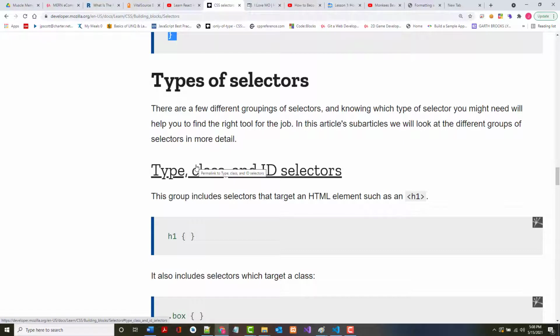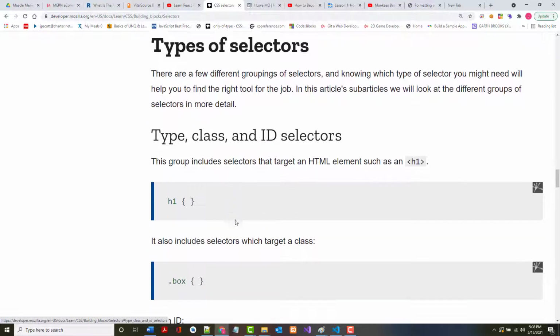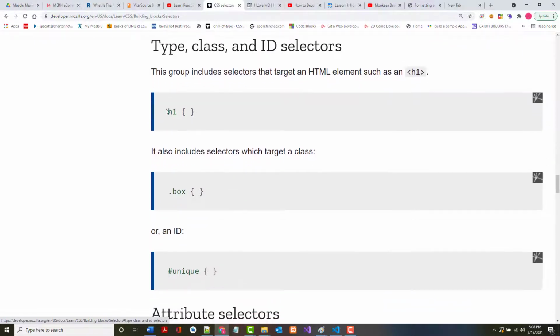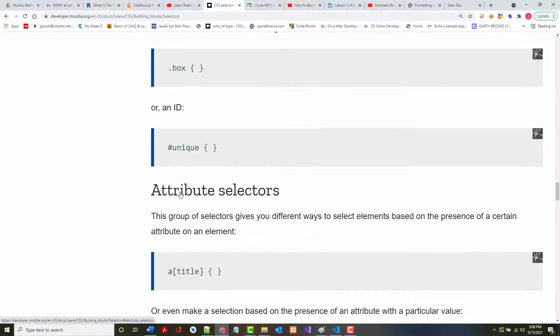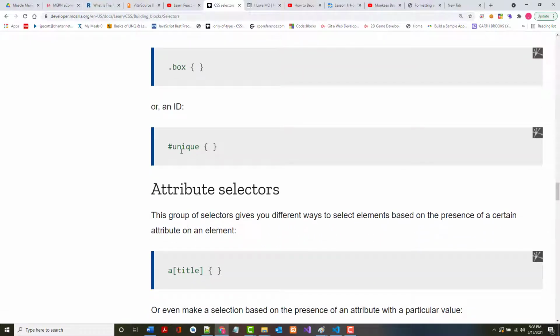As mentioned, there are a few different groupings of selectors that you can use. Now, some of these we've already looked at. Again, all H1s. Anything within a class of box. Anything within an ID of unique.